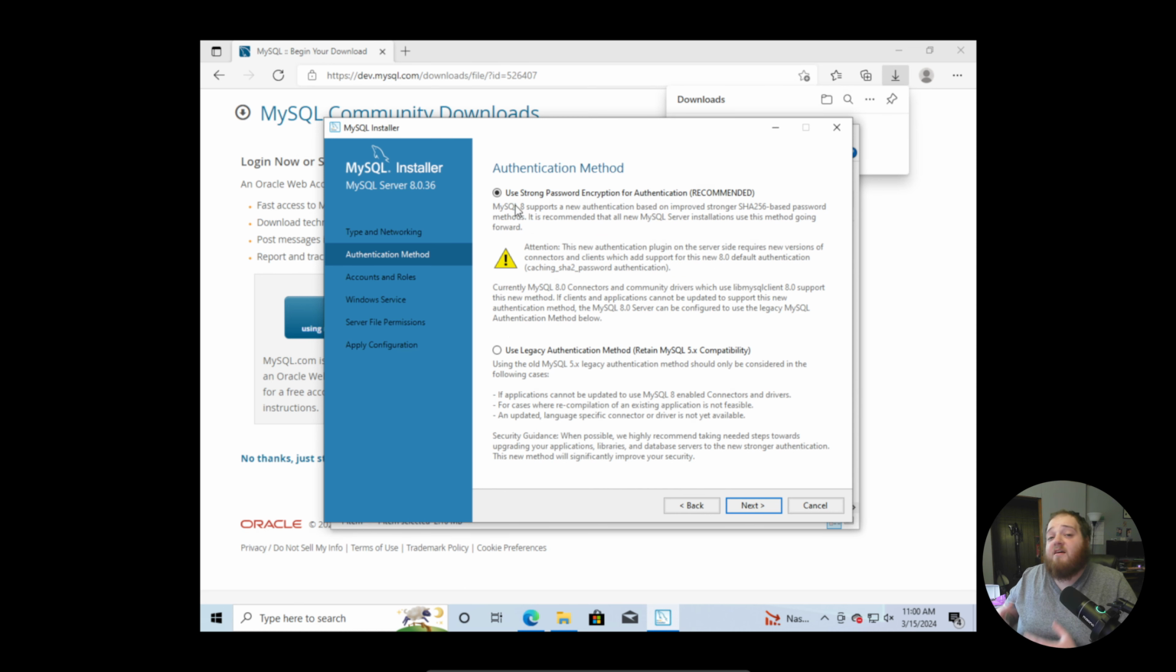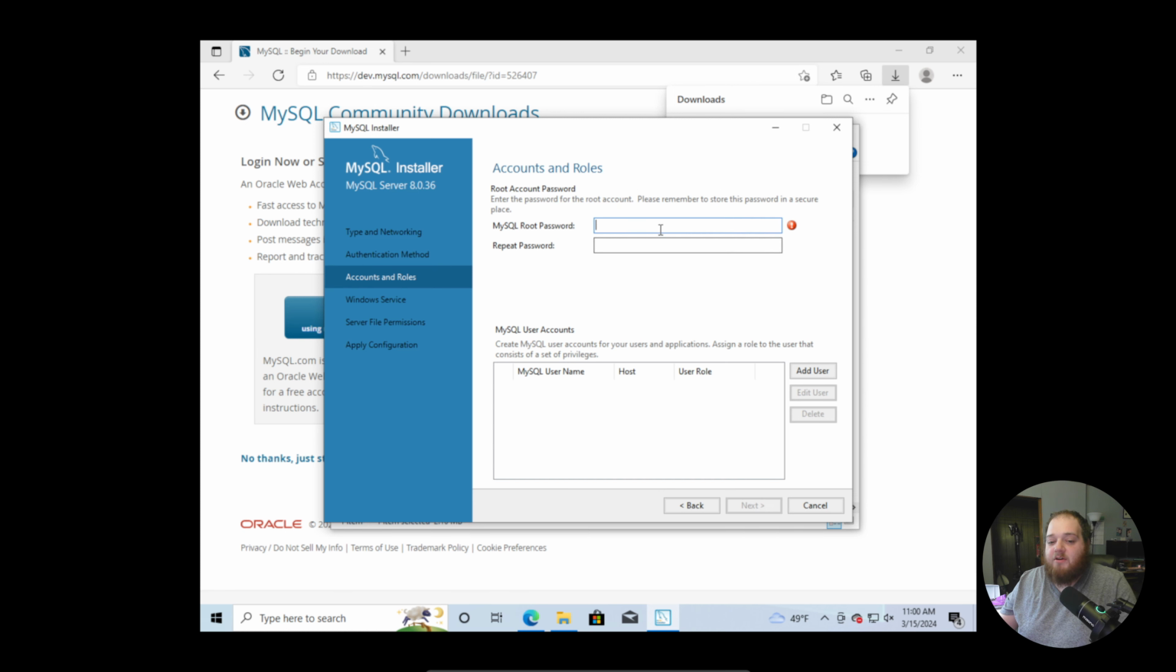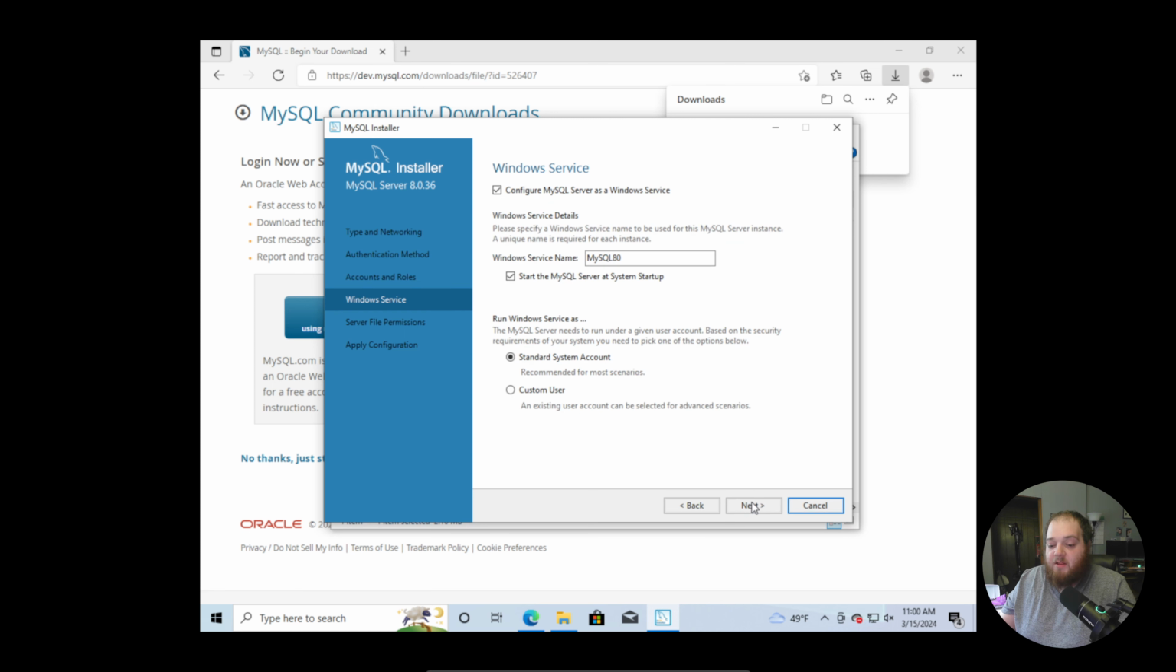Now this is asking us the type of authentication we want to use. We are doing a brand new install, so we don't have to support an old authentication method. So we can go ahead and choose the default option here and click next. Now we can just type in our password. And then we can click on next.